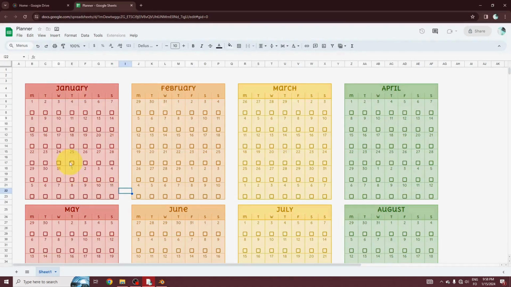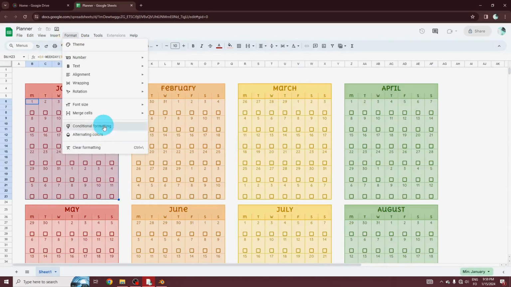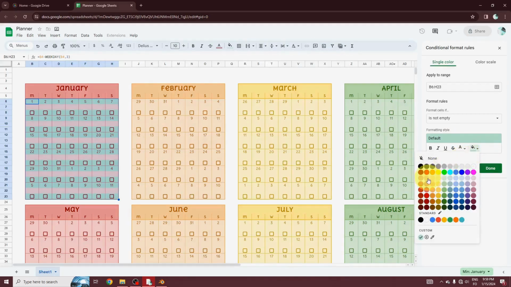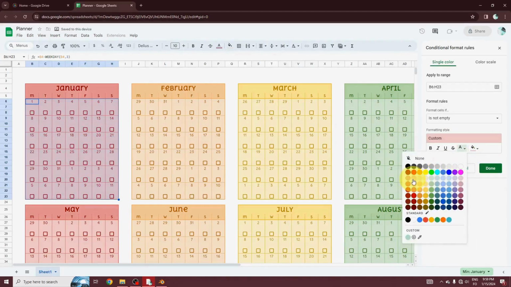So let's just open up conditional formatting. Just select this here, and then go Format, Conditional Formatting. Now we've got the range here that we're going to apply it to, and then this here is the condition that needs to be met, and this is the formatting we're choosing. We want the background color to be this background color and also the text color to be the same, so that you can see it.